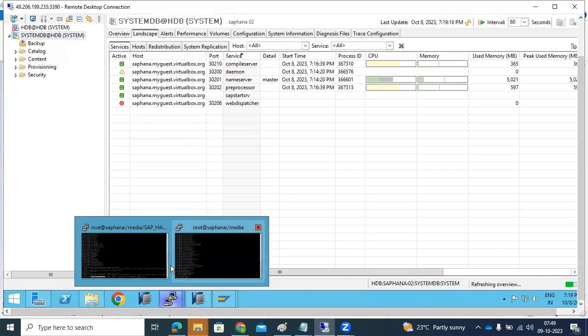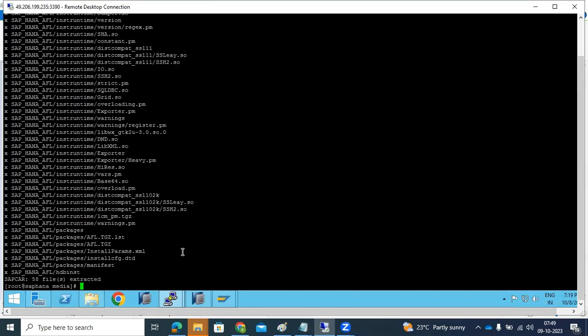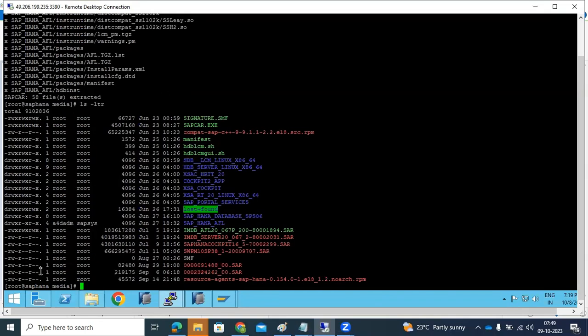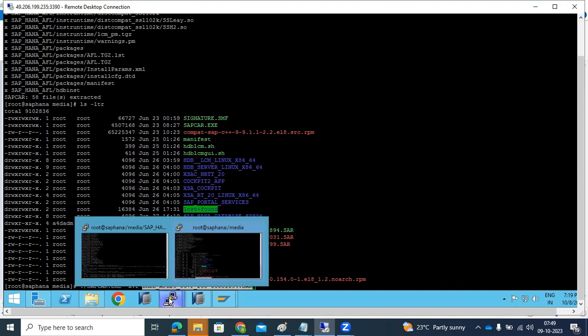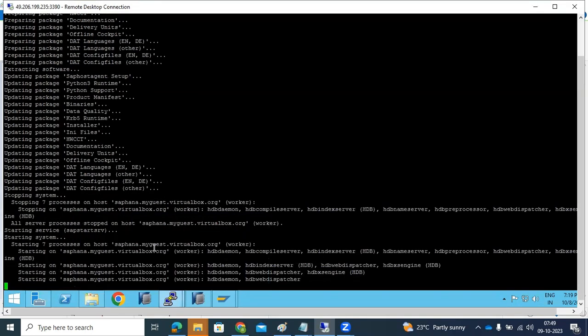So here the files are extracted. This is the command we have to use for extracting: SAPCAR -xvf and your file name, whichever file you want to extract.